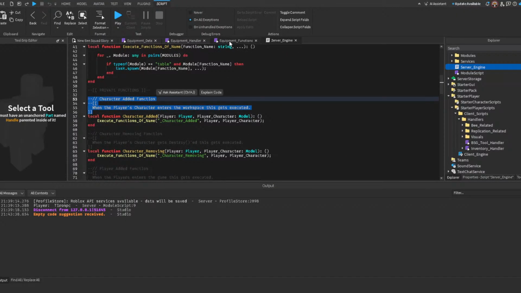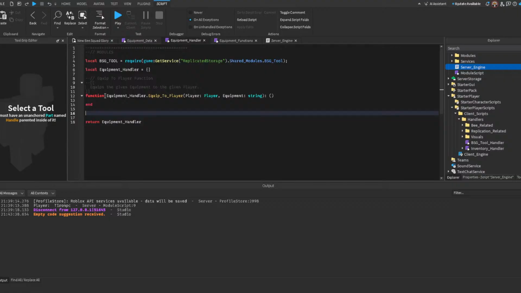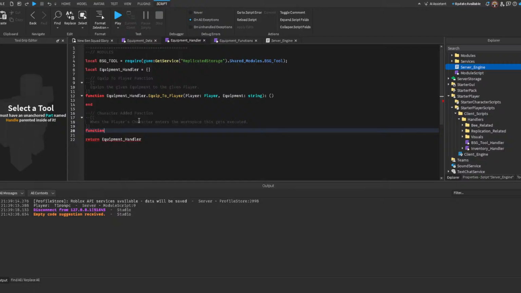So basically, what I'm doing here is I'm going to make it so every single time the player joins the game, their equipment equips onto the player and stuff. Then I'm probably gonna make it so each equipment can give you stat buffs and stuff like that. So that's what I'm gonna do.